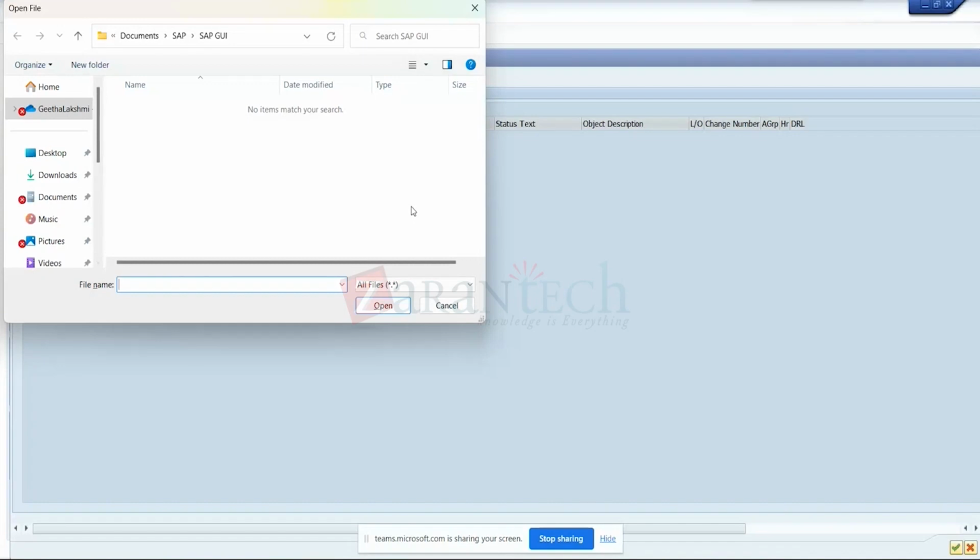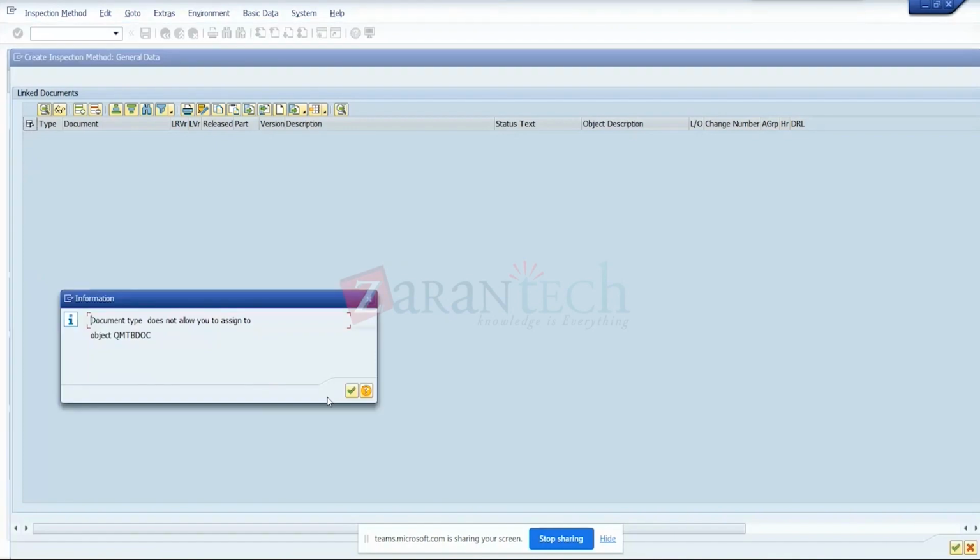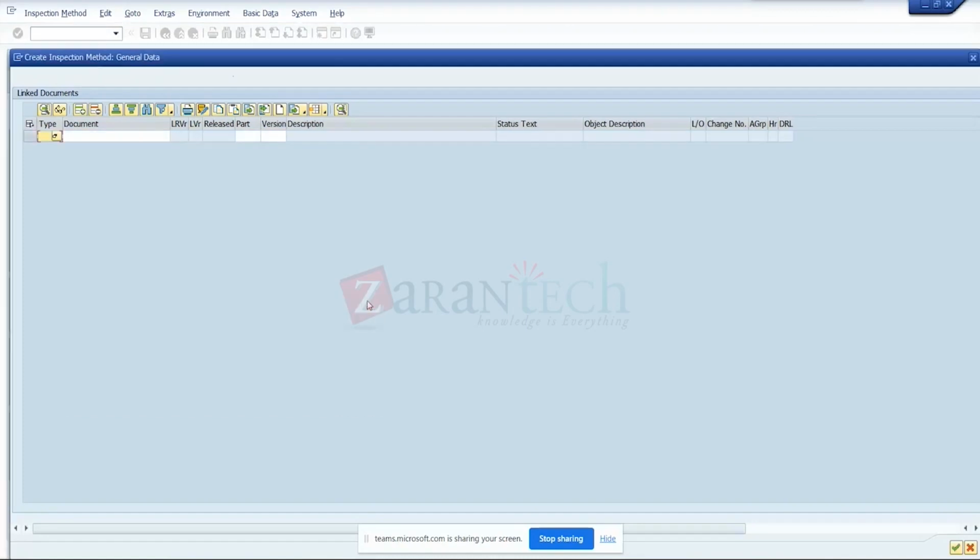And this is also one of the changes implemented in S4 HANA. Before, you had to create this document separately, then attach it here. Now you can directly attach this document. Okay, so I'm not giving any document currently. Once you create the document, it will come.